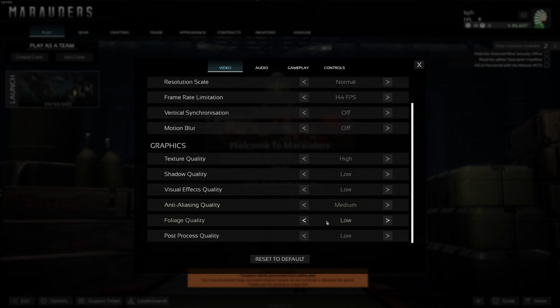For foliage, I recommend to go with low. Not a huge improvement. If you compare high to low, it's like a 4% boost. In post-process quality, this one, high to low, you can expect a nice 7% boost. And also, your visual clarity will be a lot better at low.